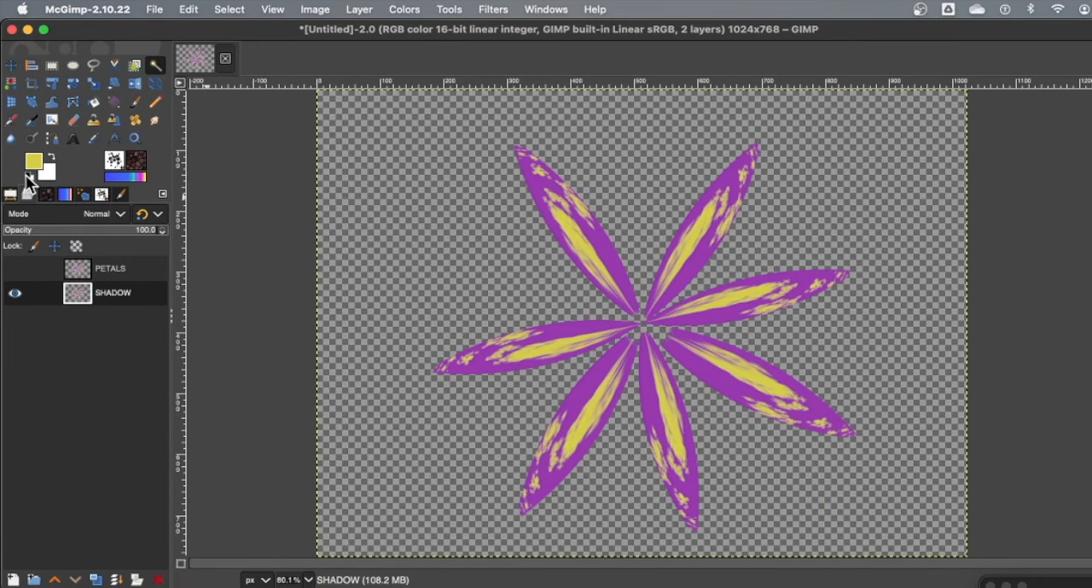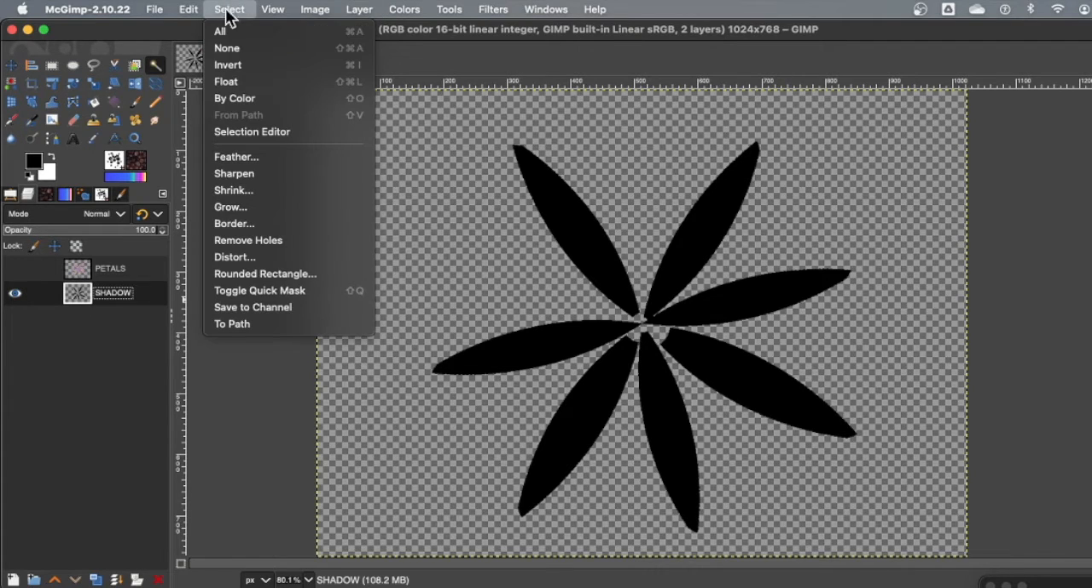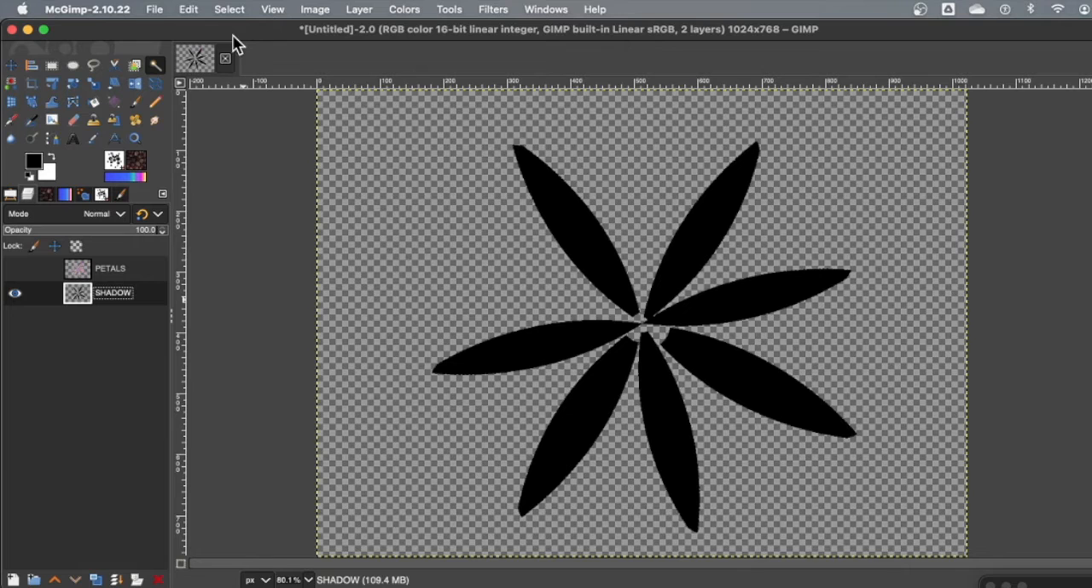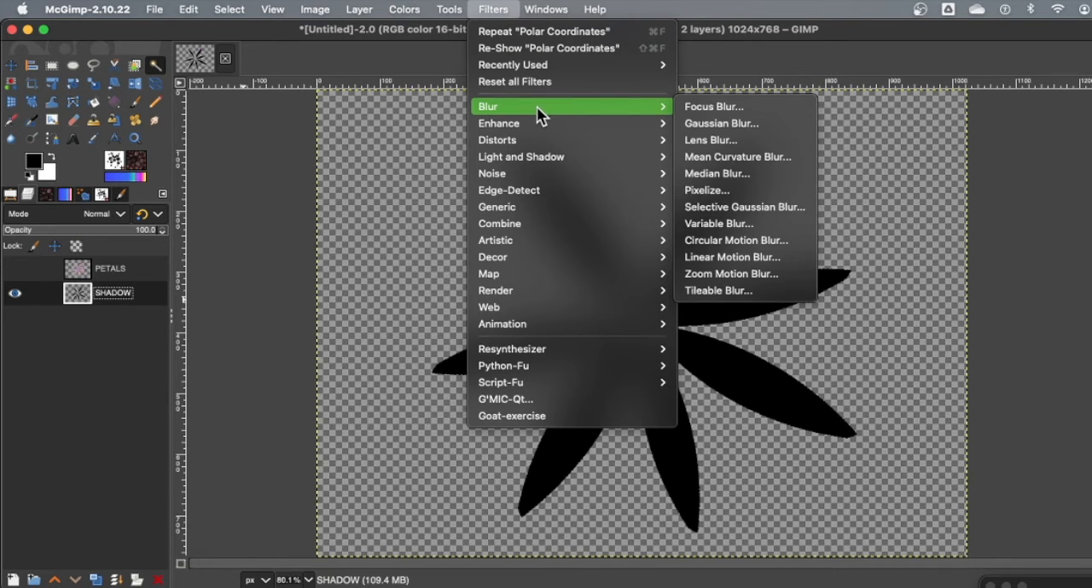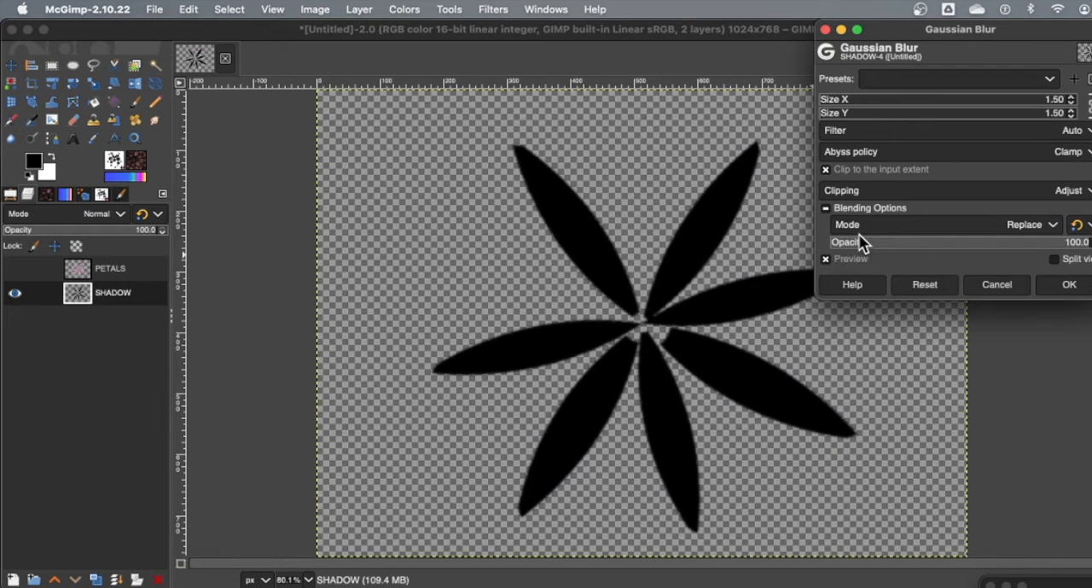So what you need to do is go back to black and pull black over so that your petals are black. Don't worry, the real ones are still on top, right? Okay. So I got a shadow here, and it's still selected, so I'm going to say select none, because I got them in black, okay? And I'm going to go to filters, blur, Gaussian, and just kind of watch the petals, get them blurry enough that they look like a shadow.